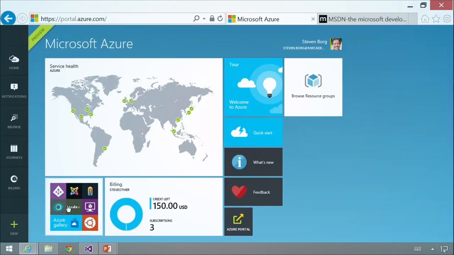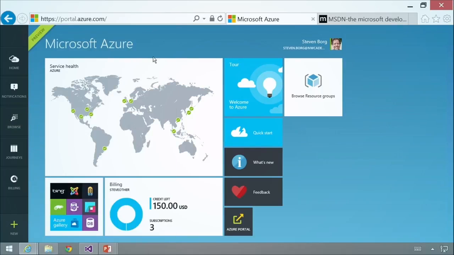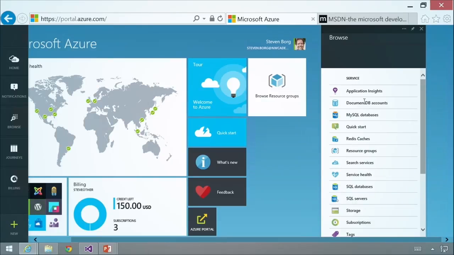But I want to walk you through instead using some of the things. So there's notifications you may have, browsing, journeys, billing. I'm going to skip over most of these, but billing gives you how much you've been charged, etc. I'm going to start with Browse. Now Browse lets me walk through various things on Azure. Now I'm going to click on Everything up here. That's going to give me this nice little piece over here.